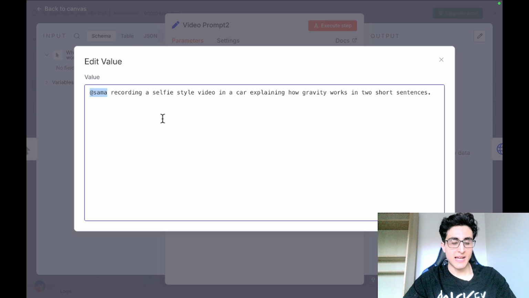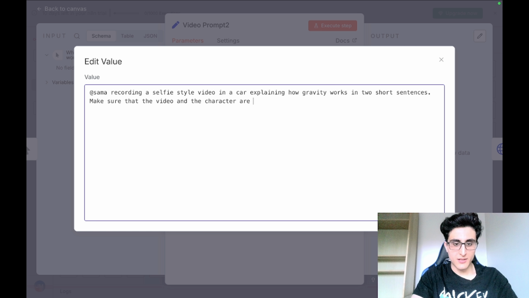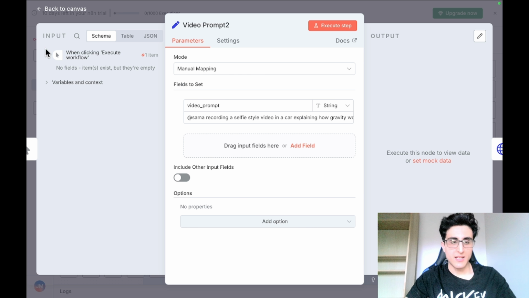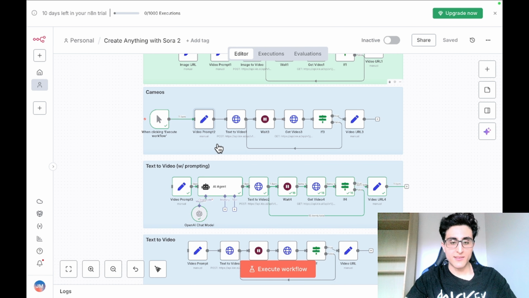So I'm asking to have Sam Altman in my video, and he's explaining how gravity works. And as you remember in the previous video, we realized that the avatar, the main character in our video, was too slow. So maybe for this one I can ask it to be faster. Make sure that the video and the character are not too slow. Okay, normal speed. Okay, so that's my prompt, and I'm gonna save it, and then the rest of the workflow is essentially the same.